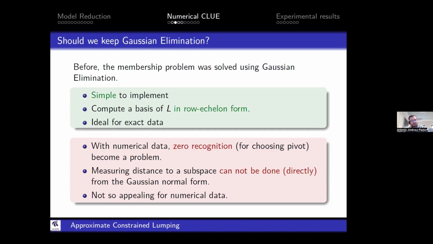Yes, I agree. The thing is, once you have your new vector, you perform the Gaussian elimination to see if it's in the subspace. And now you have to see, okay, I have a vector and I have to measure the distance from this vector to my subspace. This is additional operations that can be done. Yes, again, can be done, no problem, but it's spending more time in this step than we would like to. And all these numerical problems are a bit annoying to the implementation. So it seems that this Gaussian elimination is not that appealing, at least at first glance, for numerical data.